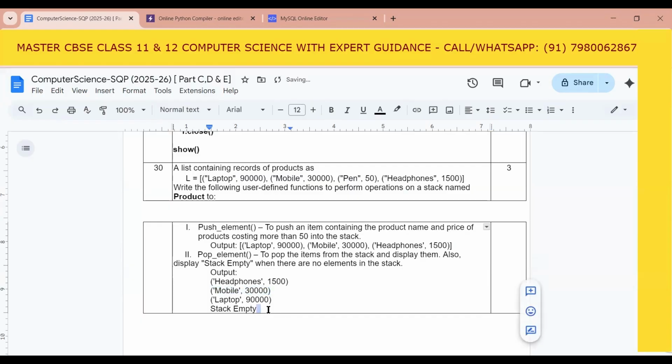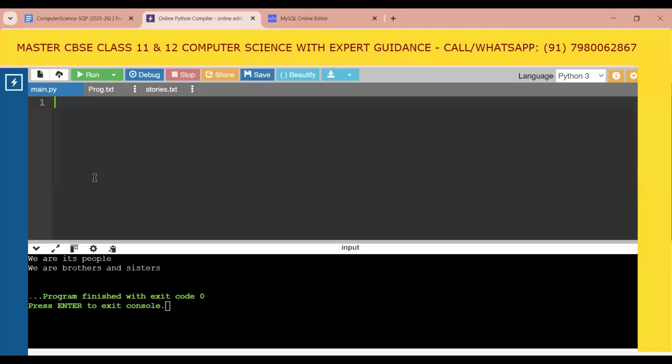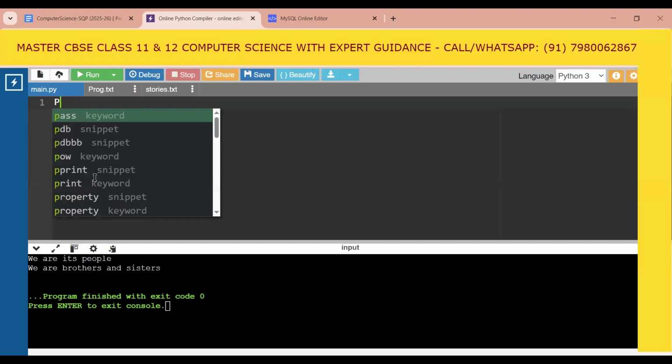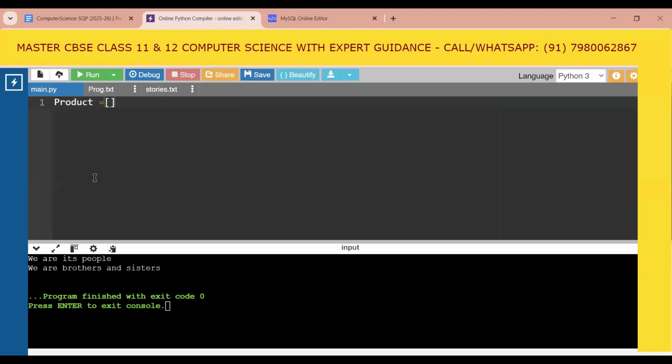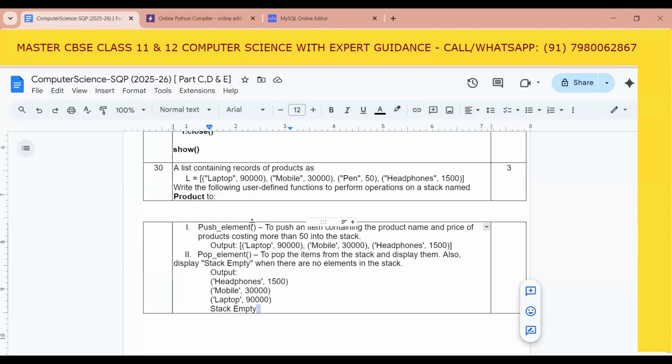Okay, so let's come to the solution part of this program. Okay, let's understand one by one. So we have to first declare a stack named product. So what we can do, we can write product is equal to an empty list, remember? It's this one. Now we have a function called push_element.